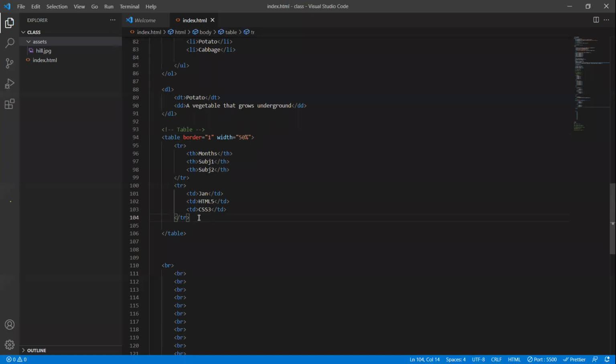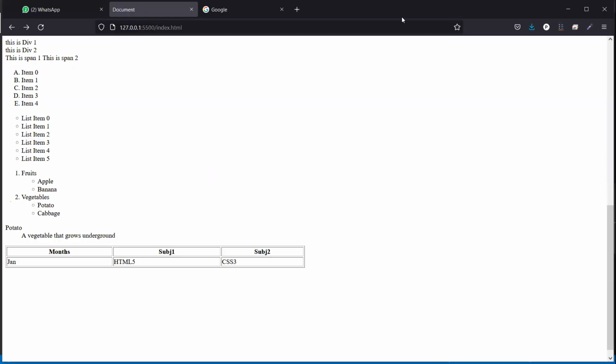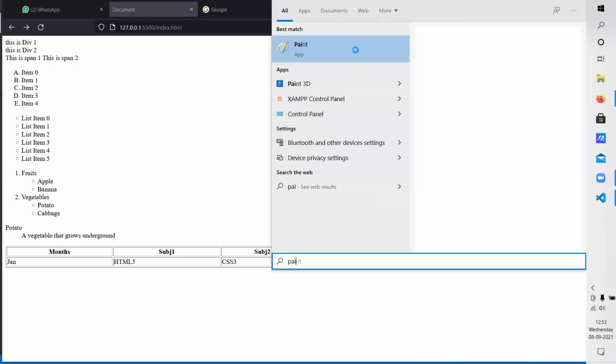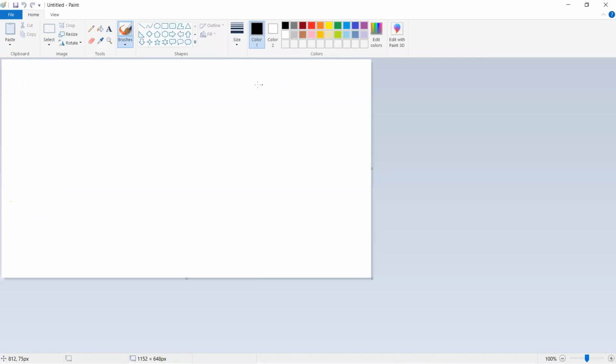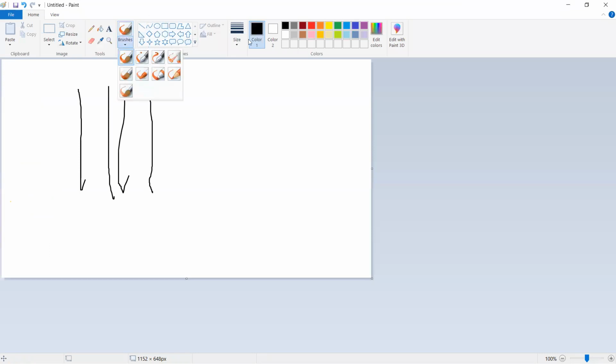Okay, now there's one thing called colspan and rowspan. Let me tell you this in Paint. For the first time, I'm using Paint here. Okay, imagine there is a pipe. Sorry, imagine there are two pipes.